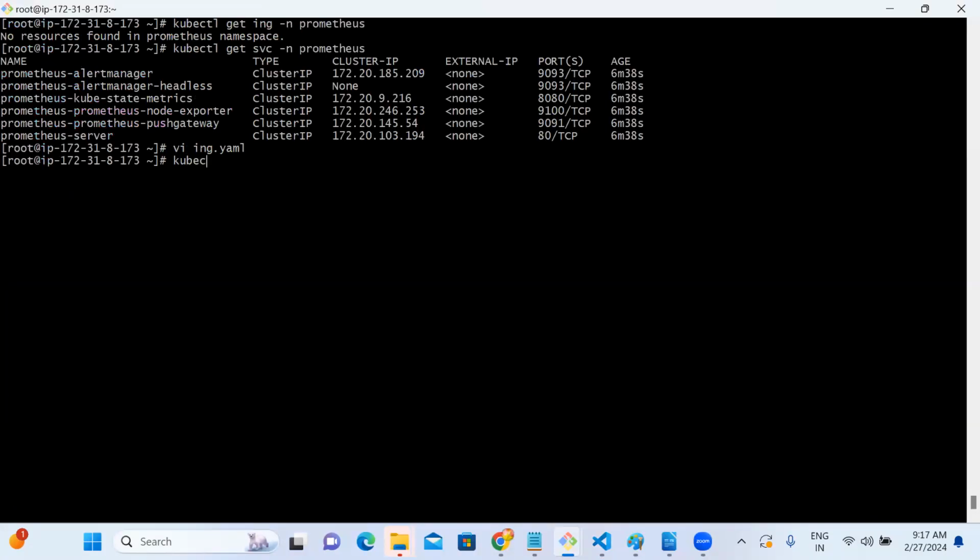Apply with kubectl apply -f ing.yaml -n prometheus. I could have installed it along with the Helm chart, right? But this Helm chart is not in our control. I would need to download those Helm charts and modify them again. That also can be done, it's up to you how you want to do it. Let's apply. Then kubectl get ing -n prometheus.